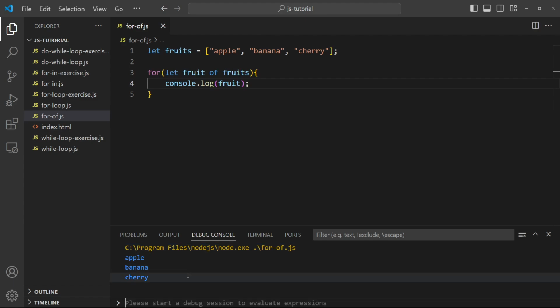As you can see, this simple construct allows us to iterate over an array without managing the loop counter. We only have to declare a variable that holds the value of the current element being iterated over, and then use the of keyword with an object that can be iterated over.